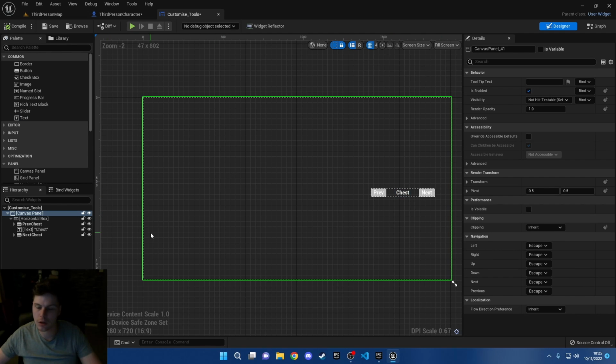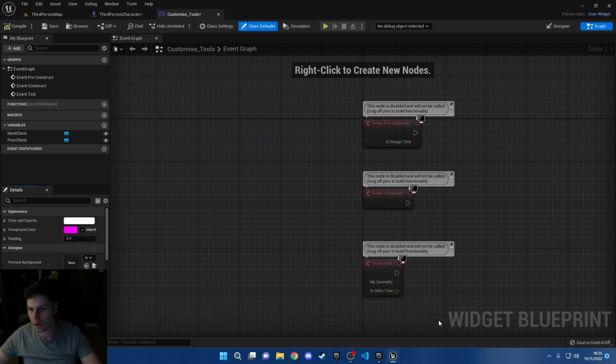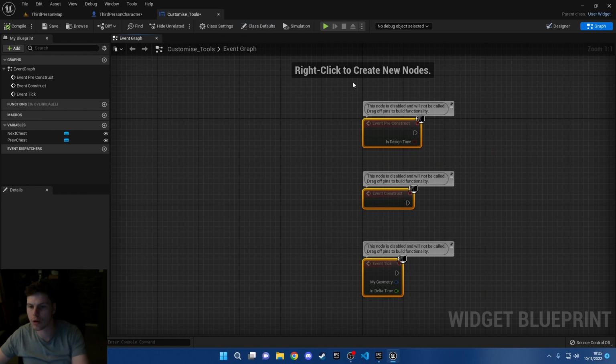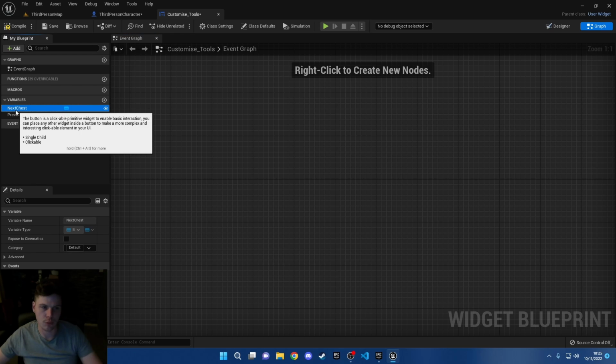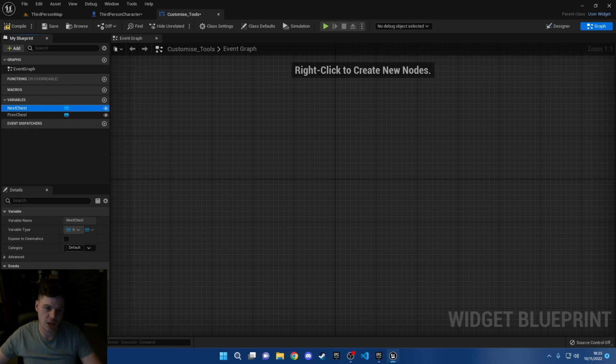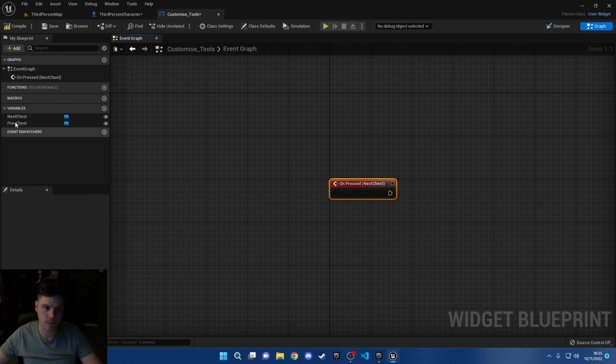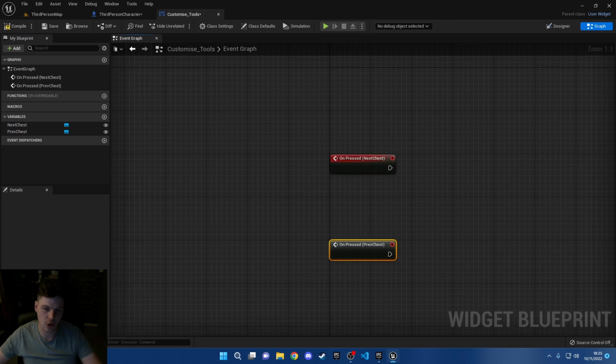So what have we got now? Obviously we've got our buttons. Now when we press them, we want it to do something. So I'm going to go over to the graph. I'm actually going to remove all of them functions just because I don't like them cluttering up the screen. I'm going to press the next chest. I'm going to select on pressed, and I'm also going to do previous chest and also on pressed.